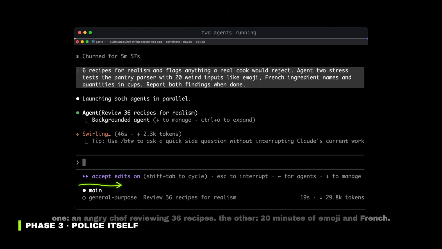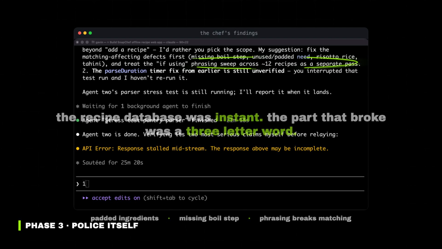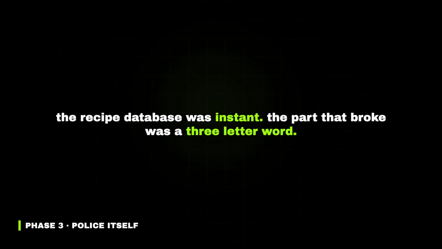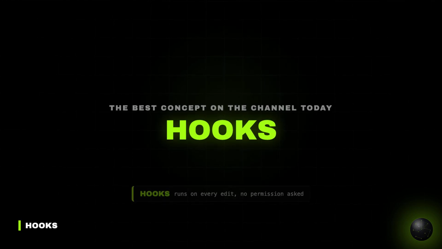The chef came back with a list. Padded ingredients, told you it comes back, a missing boil step, phrasing that breaks matching, real findings, and the part I thought would be hard, the recipe database, was instant. The part that broke was a 3-letter word. Now the best concept on the channel today, hooks.